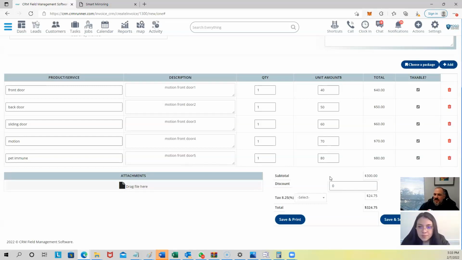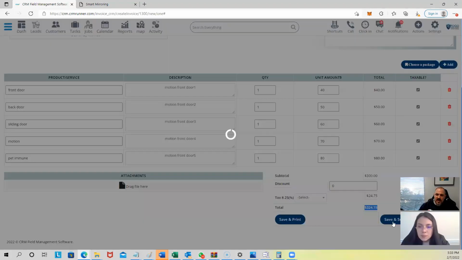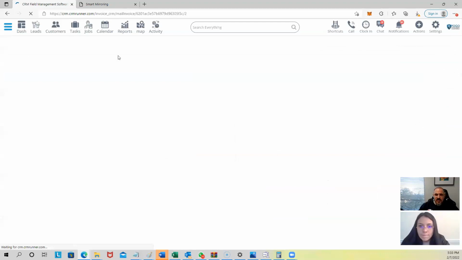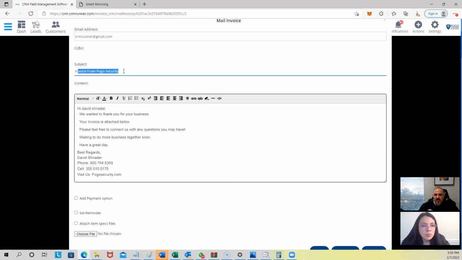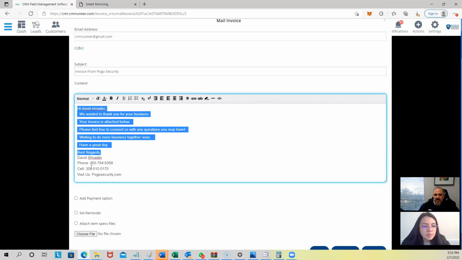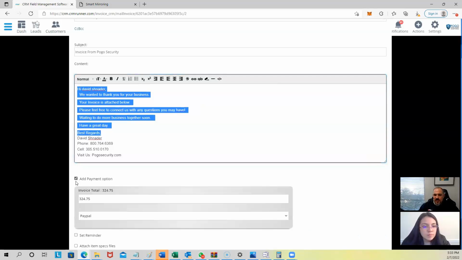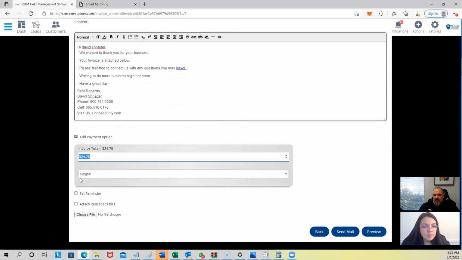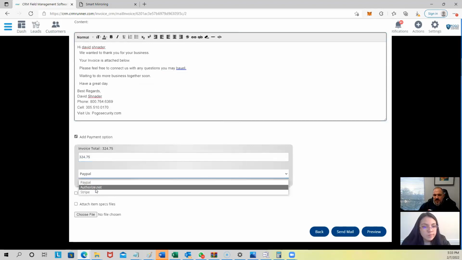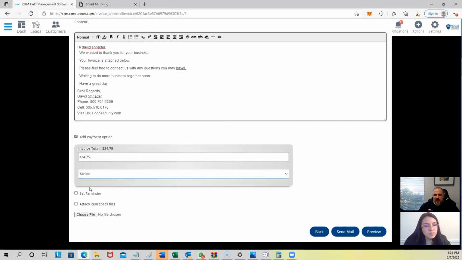And then basically I can click save and send. So the total here is $324. I can click save and send. It's already preparing the invoice. This is going to be the title, invoice from Pogo Security or your company name. Hello, customer name, best regards. And then if you want to take a payment online, you can say add a payment option. It will take the full amount by default, and I have PayPal. If you have something else, you can connect Stripe or whatever, and then you can click send, and the customer can click and pay over the email.